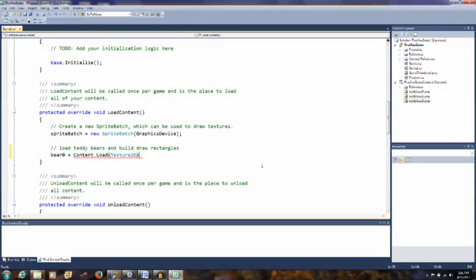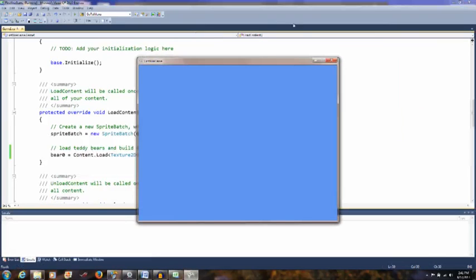We are calling a method, even though this is a slightly different way of calling a method. So we're going to need parentheses. And you can see from this IntelliSense help that we need to provide the asset name. And so the asset name for teddy bear 0 is in fact teddy bear 0. So this should load our content just fine. Let's run it.